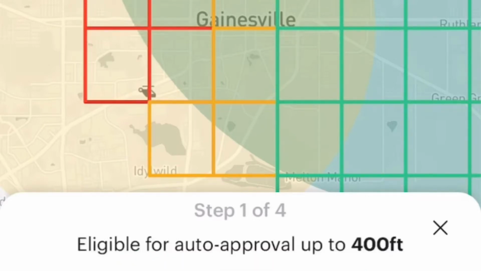In this case, let's put 100 feet. You can see that the prompt shows that it's eligible for auto approval up to 400 feet. And you can also get that same information by looking below at the green bar. If there was an airspace restriction, like say it was available only up to a ceiling of 200 feet, meaning anything above that you couldn't get auto approval, then that's where the green would end, at 200 feet.